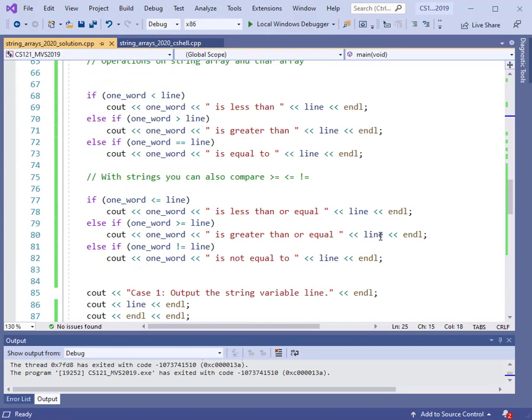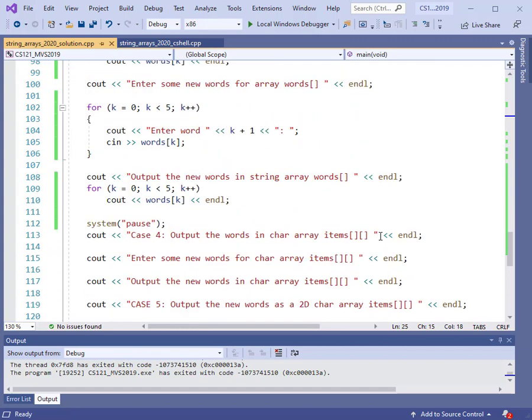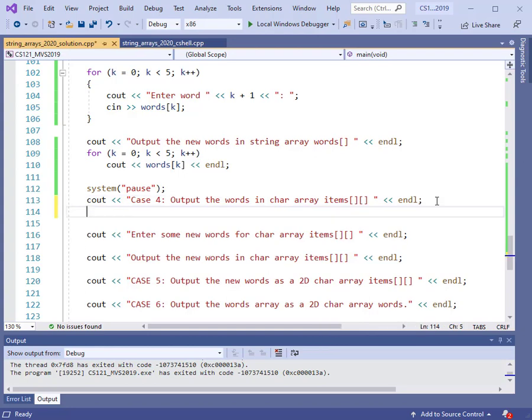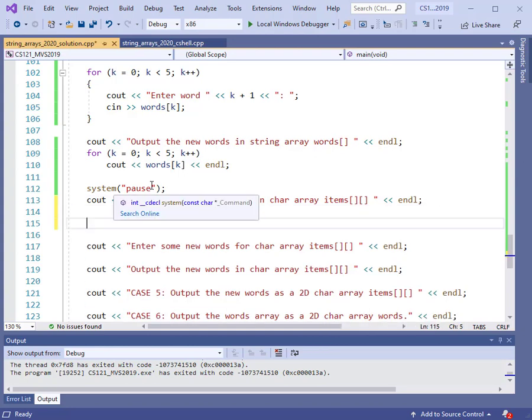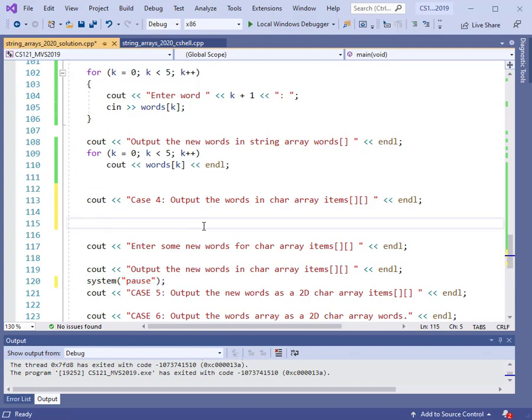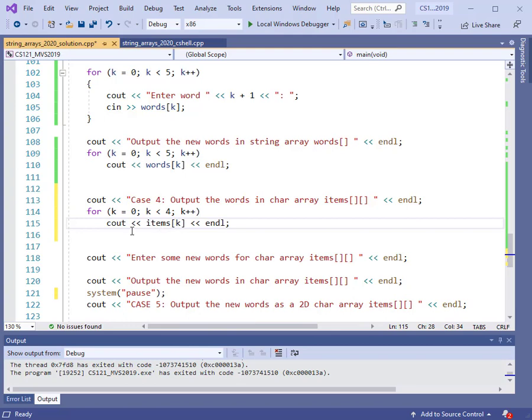So let's scroll back down and let's do something very similar here. First of all, we want case number 4. We want to output the words in the character array. Let's move the system pause down to right before case number 5, and let's add the code in to print out the words in the character array. So this is really similar to what we just did. We can use a for loop, and within this I can use just a single bracket and print out all the words. So that's what I'm trying to get at here.